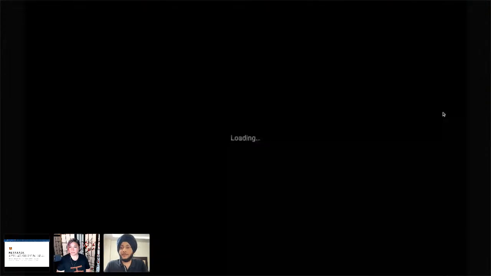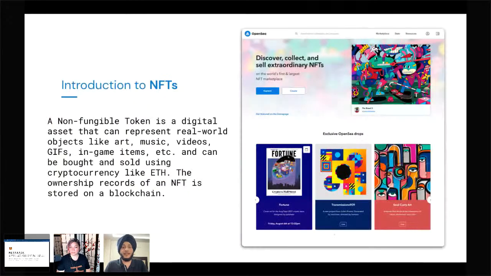Cool. Moving on to NFTs. All right. So a non-fungible token, or an NFT, is a digital asset that can represent real-world objects like art, music, videos, GIFs, in-game items, etc., and can be bought and sold using crypto like ETH, for example. The ownership records of an NFT are stored on a blockchain. So, for example, you can send out one full NFT, not a fraction of it. That's something that you can do with cryptocurrencies, but not with NFTs.